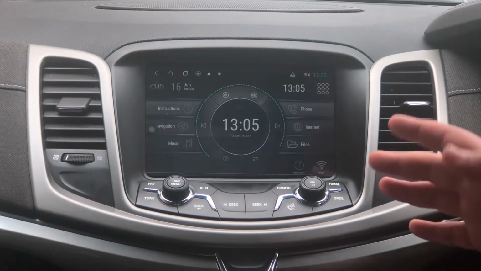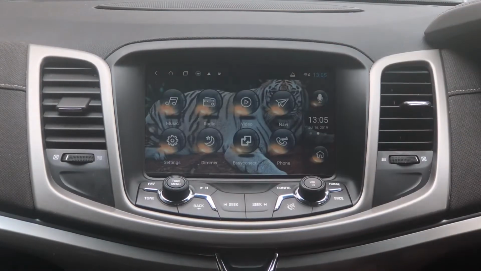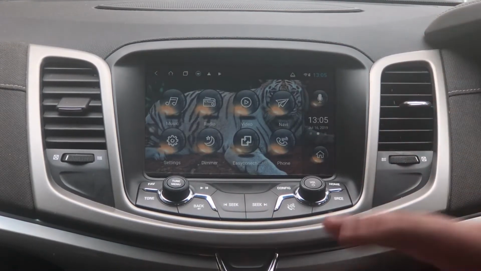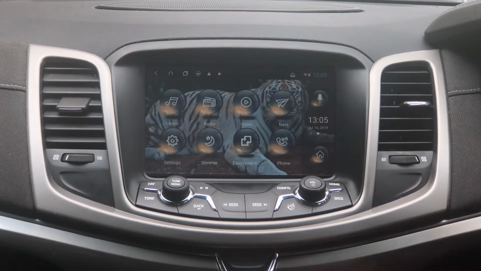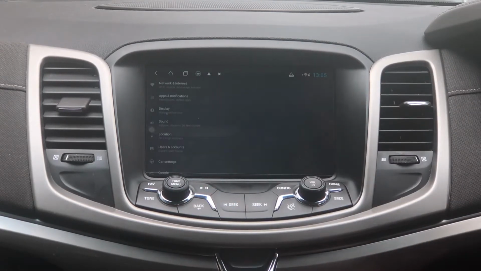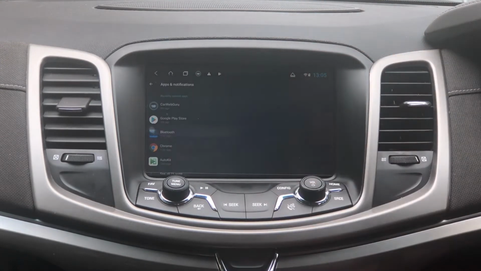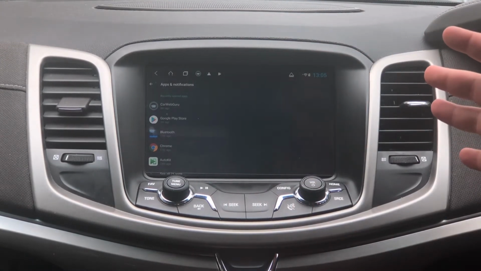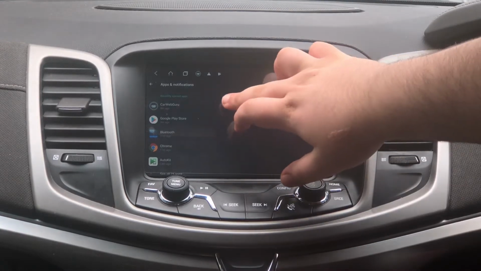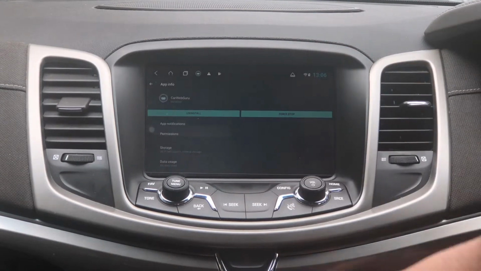Give it a moment, it's loaded, perfect. Then tap the home button. So you do have the app downloaded onto your unit. From here, what you want to do once you're in home, go settings. Once you're in settings, you want to go apps and notifications. Once you find which app you wanted, so if you want Car Web Guru, tap onto that.